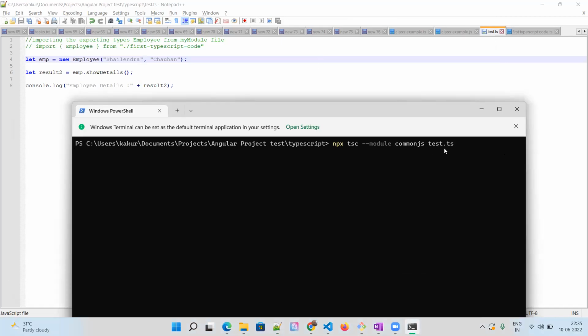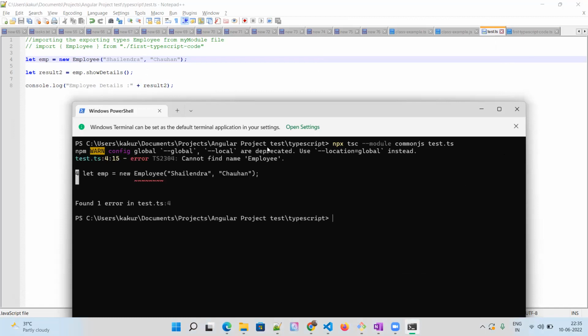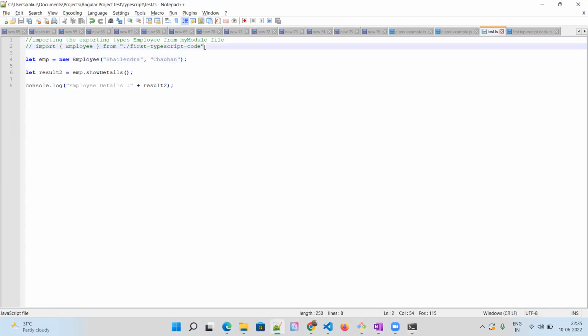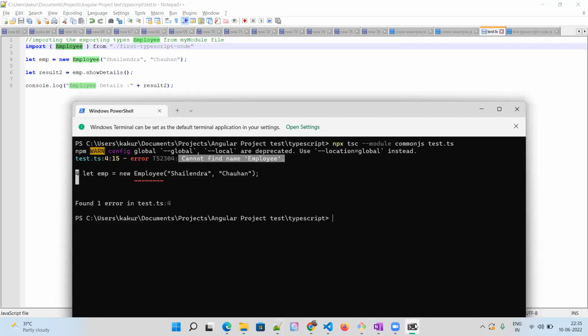I'm just running test.ts because in test.ts we're actually using the employee and doing some logic, right? So it is complaining: cannot find name employee. This employee is not found anywhere. Okay, let me uncomment this. Now I am importing employee from this file, which is beside test.ts, meaning that they both are in the same folder. Okay, now let's see what will happen.